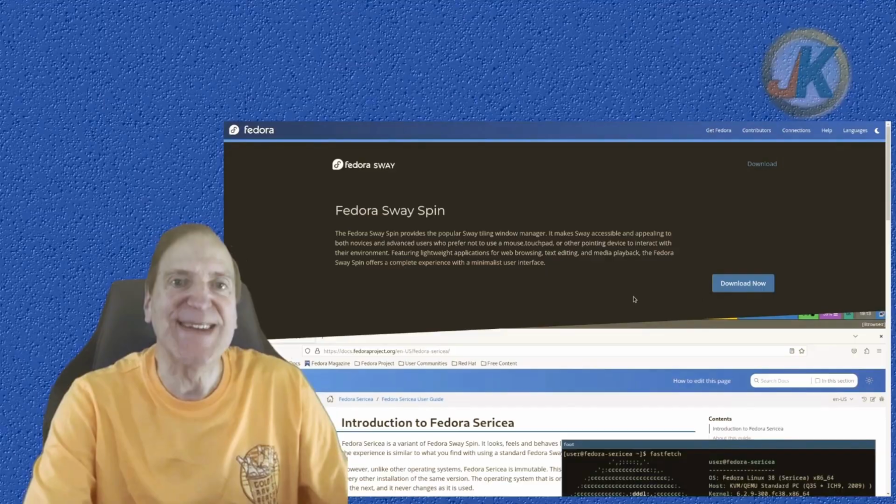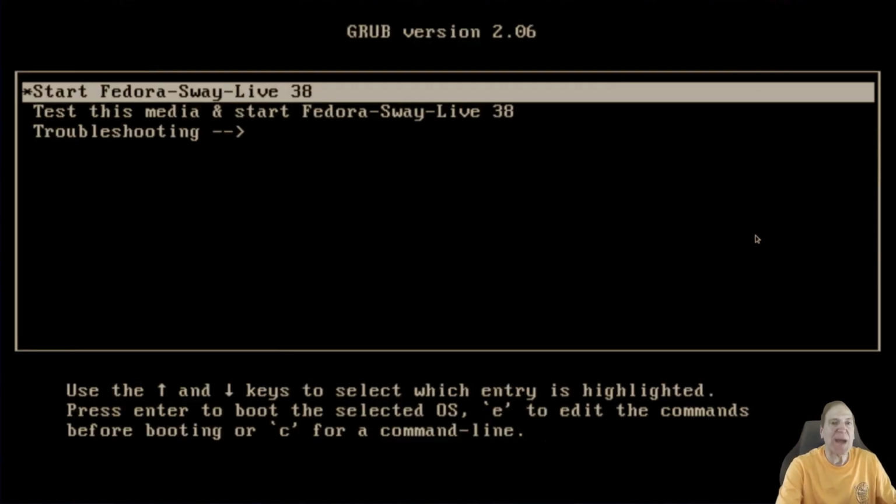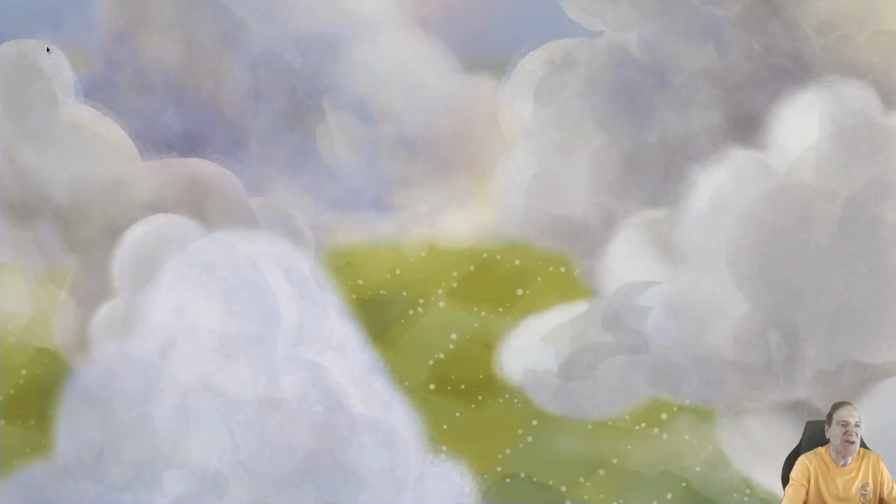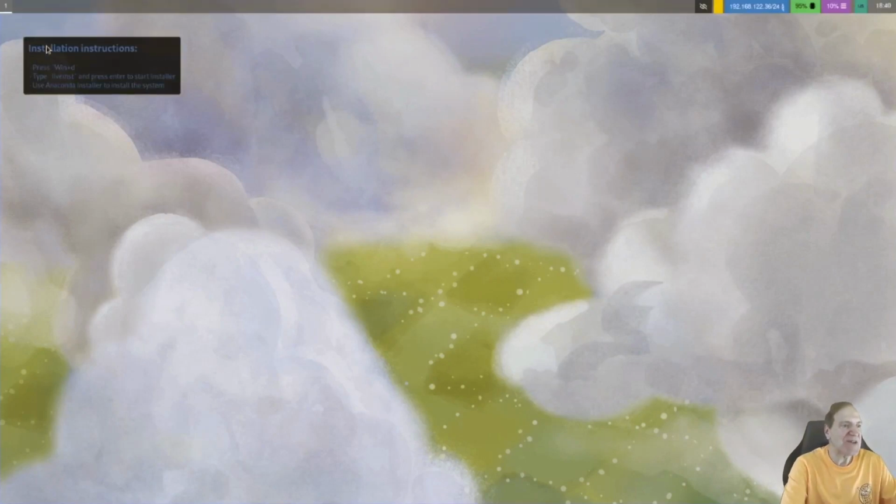We'll load it in. Okay, and here we are at the live screen. We're booting in here, and this will bring us into the live image. I believe the live image is going to have the Sway desktop as well, so let's find out. So here we are in the live environment, and I see that we've got our Waybar up there. I'm assuming that's Waybar. And we've got our install instructions.